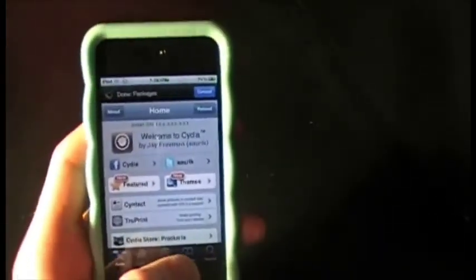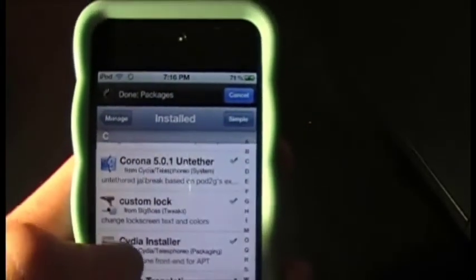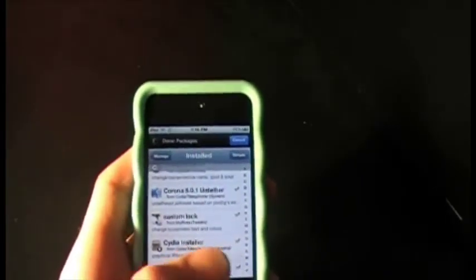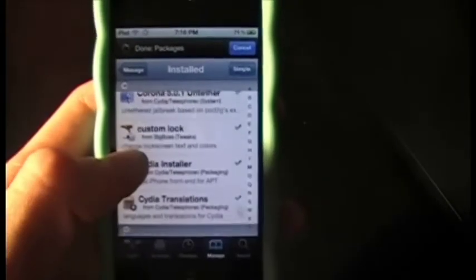Let's see, and I'll give you a quick walk through Cydia since we're waiting. Right here, if you go to the Manage tab and you go to Packages, this is where all the packages you have downloaded from Cydia will be. As you can see, I have a bunch of them that I already have. This is Corona 5.1 Untethered. This is actually what I'm going to be showing you how to download to untether the jailbreak, so that when you turn it off, you can turn it on and completely use it as if nothing happened. That's the cool thing about untethered jailbreak, is that you can turn your iPod completely off, and there will be no complications with it.